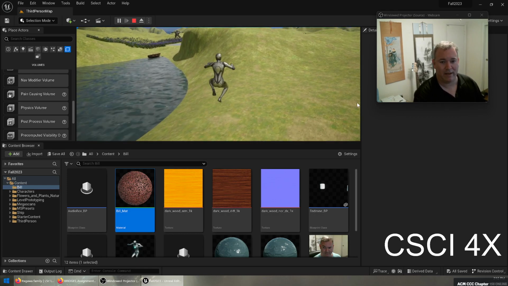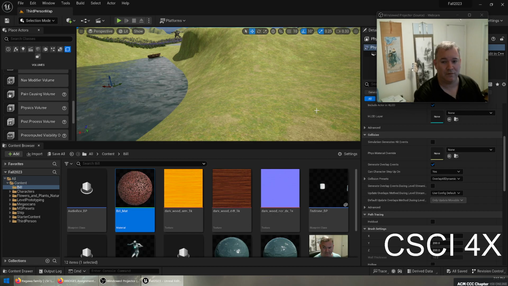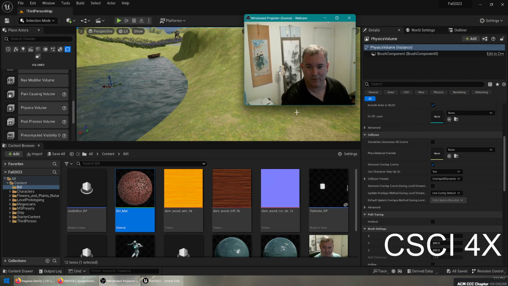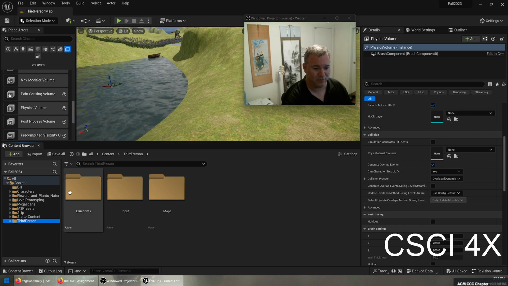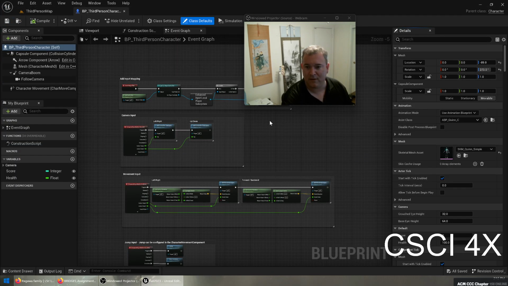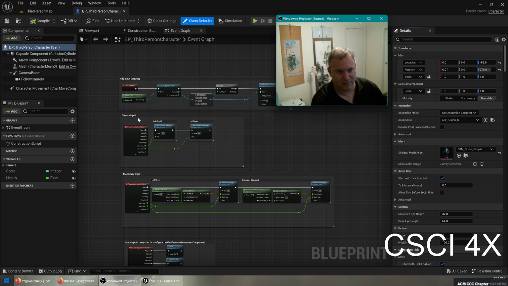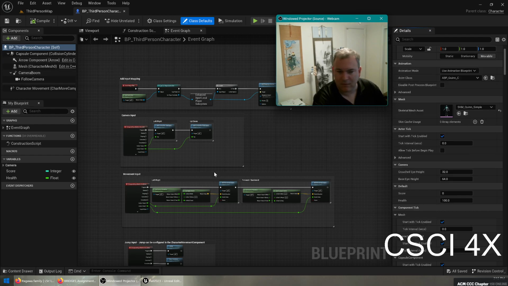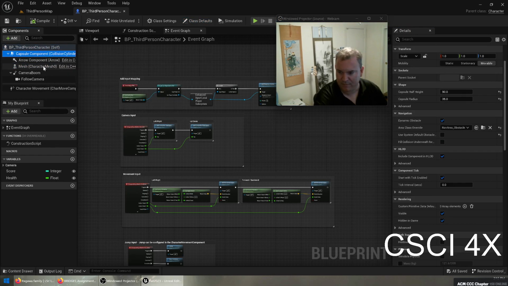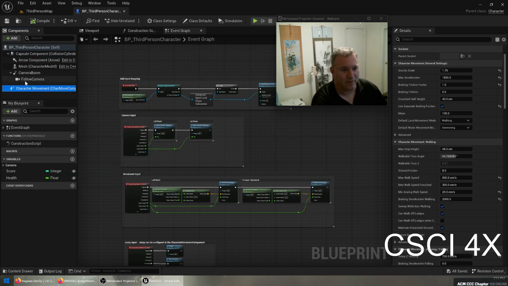If you want to edit your swim settings, come over to the BP third-person character. Remember, this is like the main for your program. Inside your BP third-person character, there is something called a movement component. There it is, character movement. I don't know why I couldn't see that. Okay, so you have a movement component here.